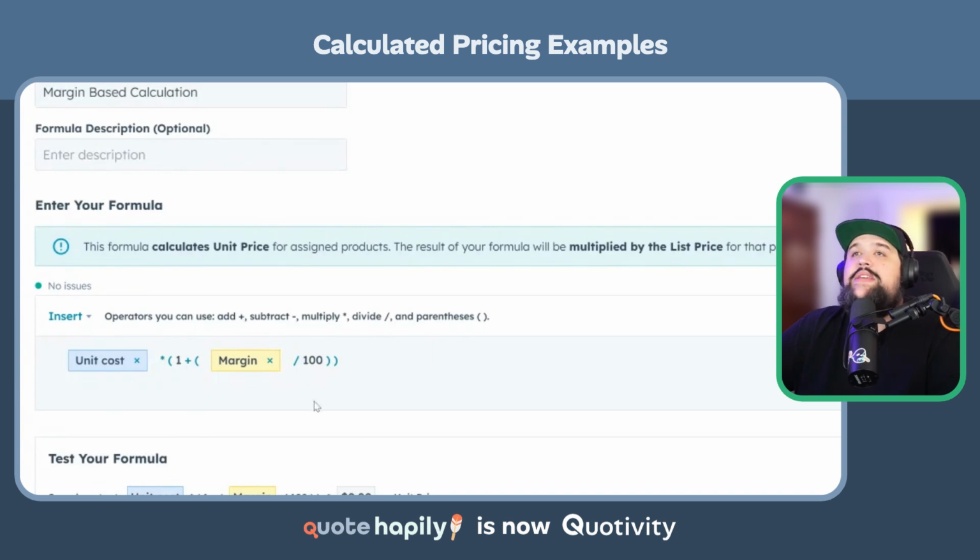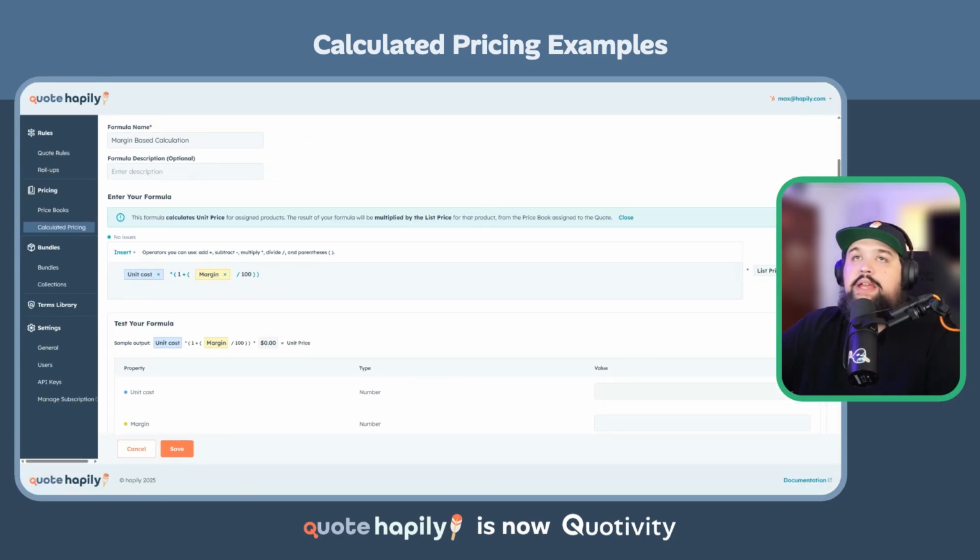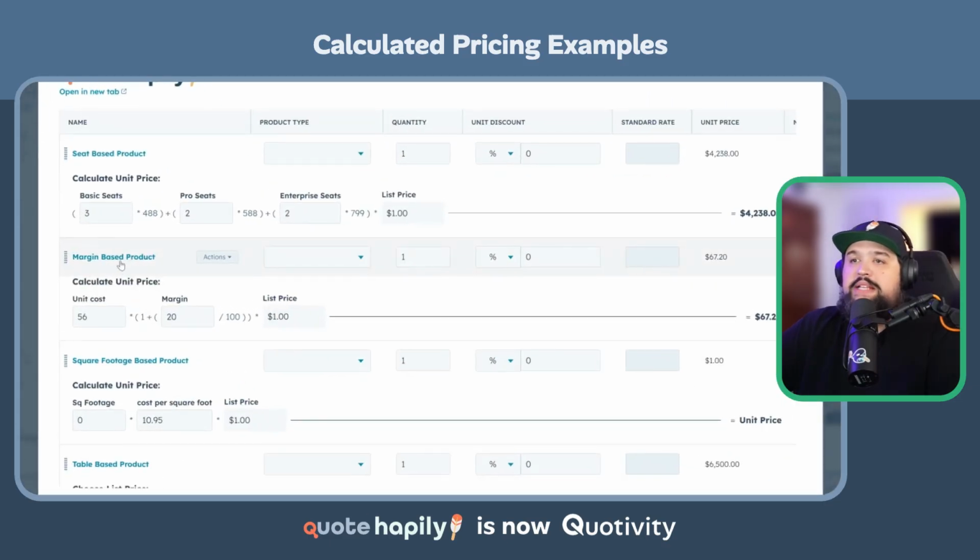But keep in mind, any of these different variables that you have, no matter what sort of object they're coming from that's related to the deal, it'll actually have a value in there already if it already has one. If not, it'll be blank and you can fill it in. So that's a margin-based product right there.